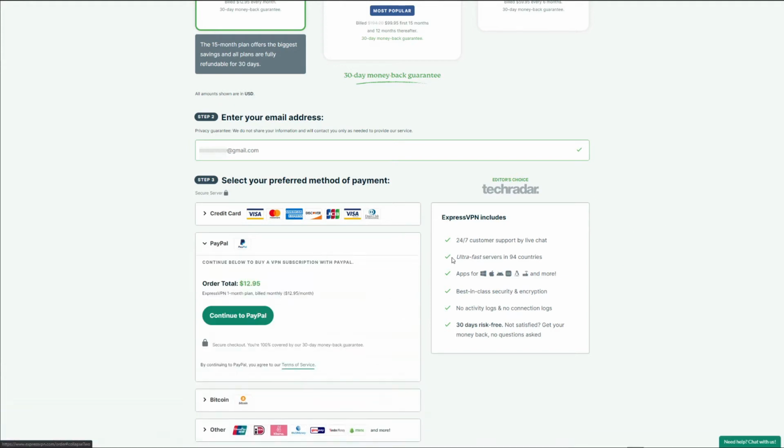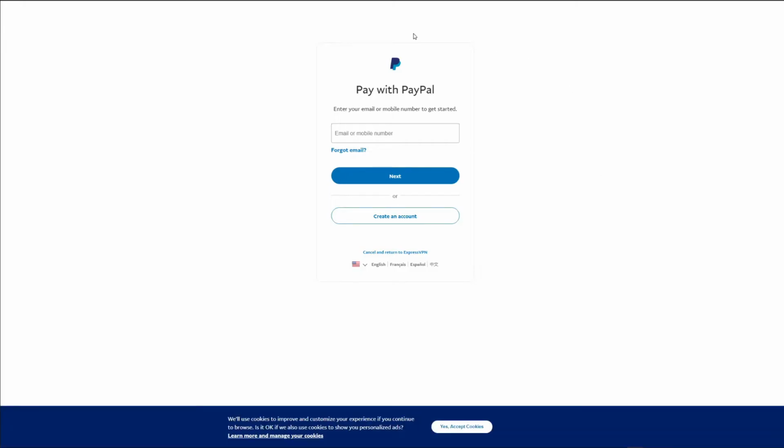For me, it's PayPal, but you can also go for Bitcoin if you like to stay anonymous. Now I need to click on continue to PayPal. And from here I can pay for my subscription. Obviously I can't show you my PayPal account for privacy reasons, so I will complete the purchase and get back to you in just a second.